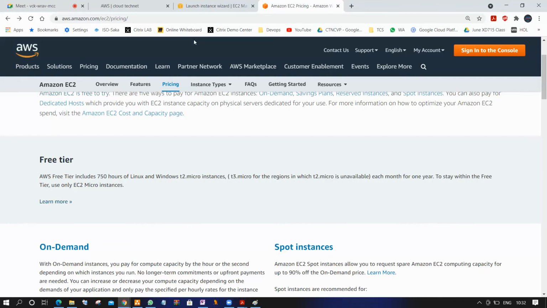Not only T2 micro, you can select T3 micro also. Basically in some regions T2 micro is not available. In those regions you can select T3 micro also. That's completely free for you. How much is free? Only 750 hours per month up to 1 year. That's the limitation they provided for you. Within the limit you need to use. If you cross that limit, definitely it will be charged in your account.